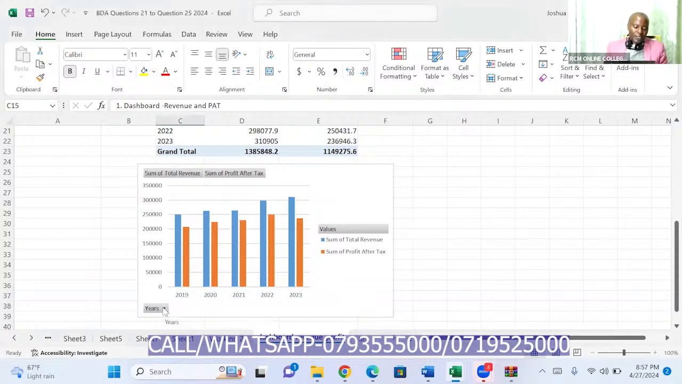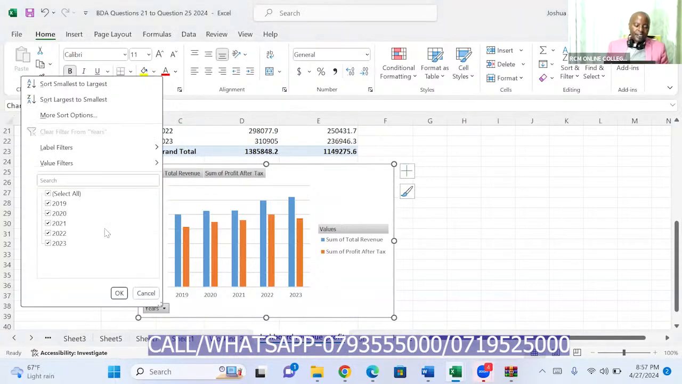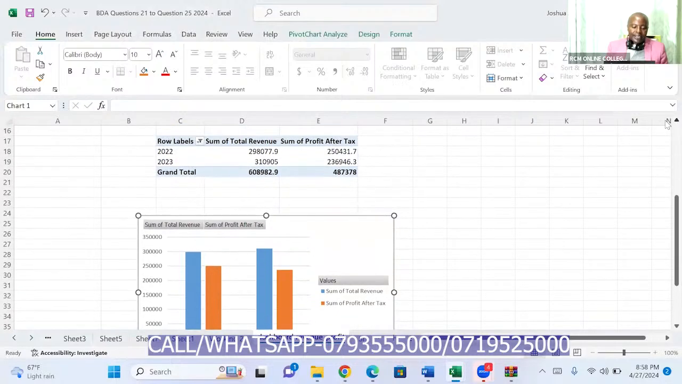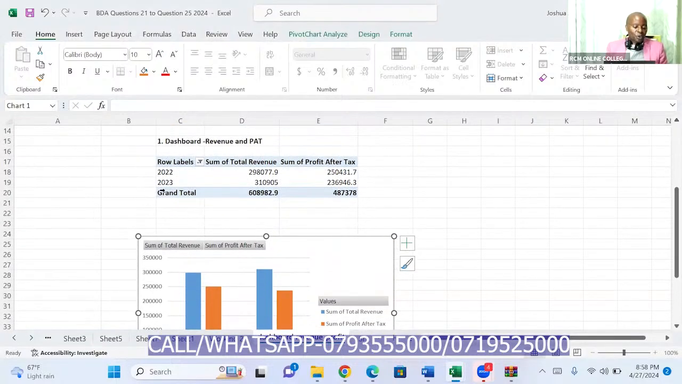So I'll come to my filter here, click, and select first of all of them, and then I select whatever this guy wants, 2022, 2023, and then I should be able to say, okay. So you can now see we have this going to 2022, 23, and if you look at my data here, my data also has 2022, 2023. So now this becomes a dashboard.